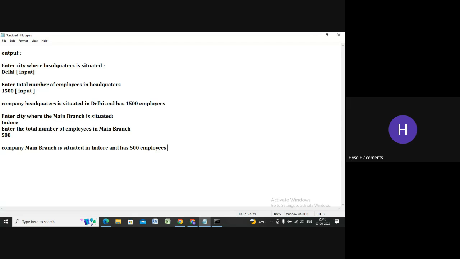In this program, you have headquarters in Delhi and main branch in Indore. Will you try? I'll give you 10 minutes. Look at the input carefully. You people know how to specify input in Java, yes or no? It is also input. This is what we call a case study. So immediately it is giving output for you.